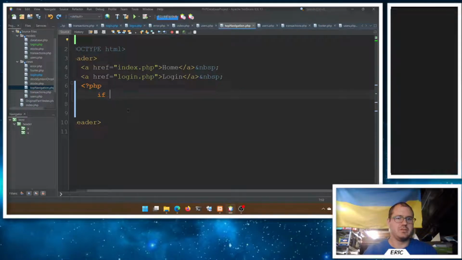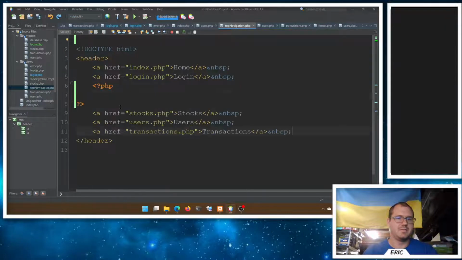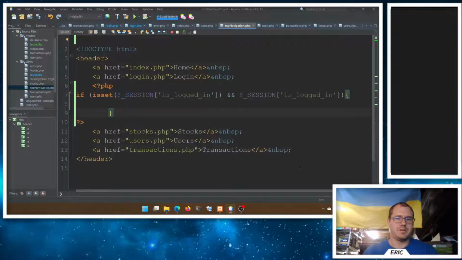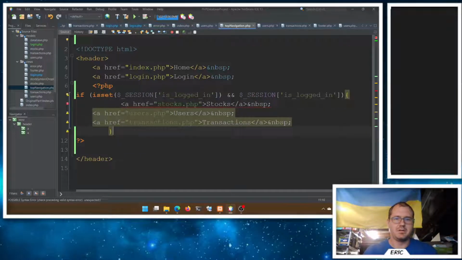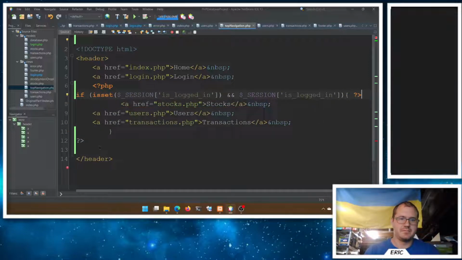Where did I cut? Oh dear, that's a lot of undoing. Come on. There we go. Put that back. So if we're logged in, then we'll show them the rest of the top navigation here. If we're not logged in, we're not going to do anything. Right, so if we're logged in, we'll do these things. If we're not logged in, then this stuff doesn't happen, and we're in pretty good shape.